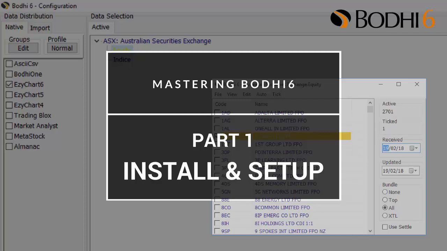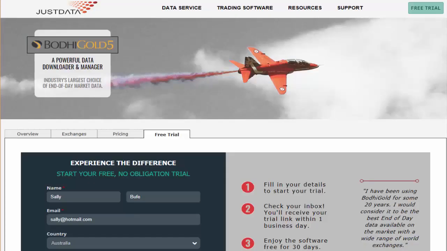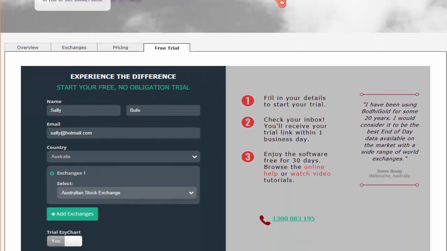But before we begin, to be trialing Bodhi6, it is best to already have or be trialing a charting program. If you don't have a charting program, you can trial EzyChart with Bodhi6. Just make sure Yes is selected under EzyChart on our website's trial form.